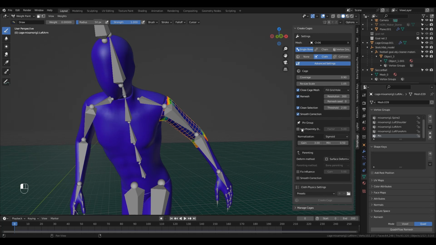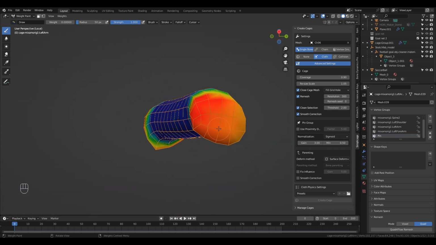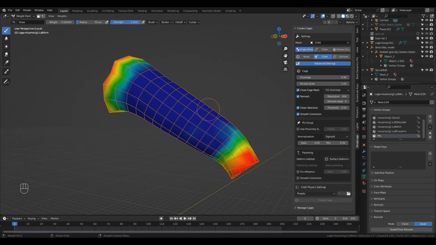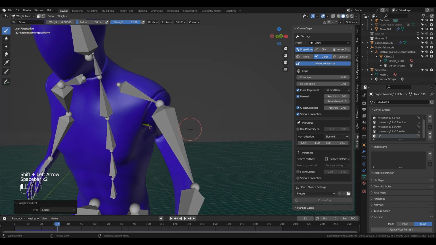Alright, now let's talk about the pin group. The pin group is the area that holds the cage in its place during a simulation. It is also the setting that controls the stiffness of certain areas. It is a vertex group that you can weight paint to tell Blender which area should be static and which area should be dynamic during a simulation. Simplicage automatically generates a pin group for deforming cages. You can use these settings to tweak the process.